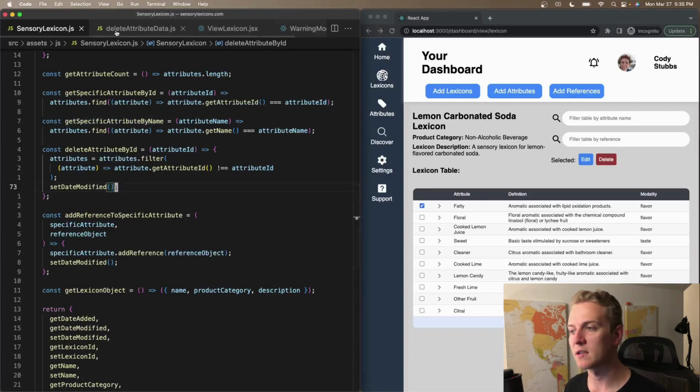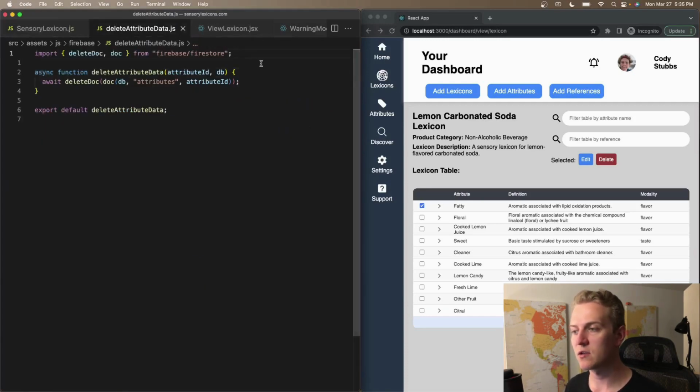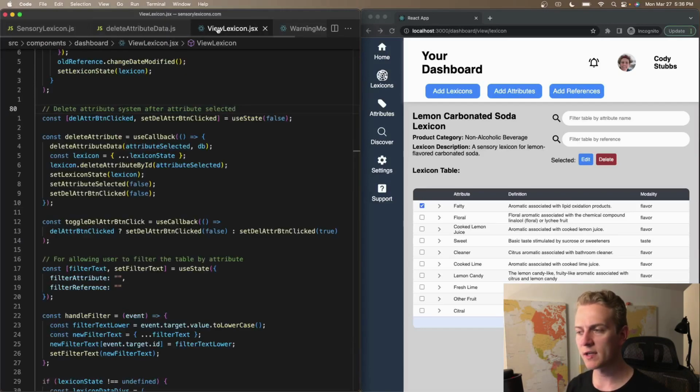Next, we're going to take a look at delete attribute data. So this is actually the function that's going to be utilized to delete the attribute from the Firestore database. So fairly straightforward here. It's just this async function, and then I'm using the methods from the Firebase Firestore API to actually delete the document from the attributes collection. And we see that attribute ID is being used to get the document from the database. So pretty straightforward. Next, we're going to look at the system that I developed for actually allowing the user to delete the attribute that they've selected.